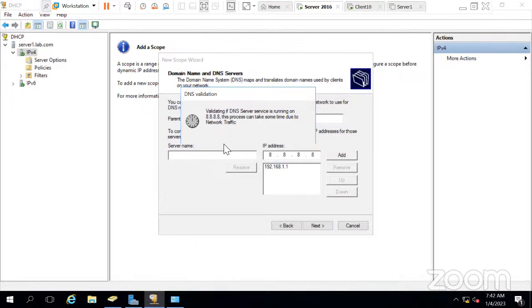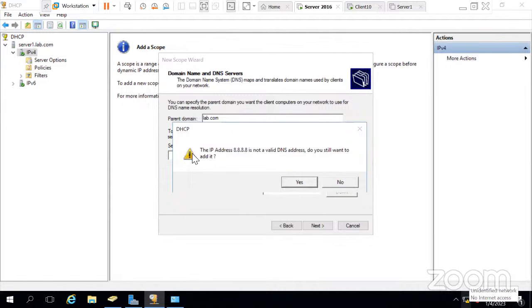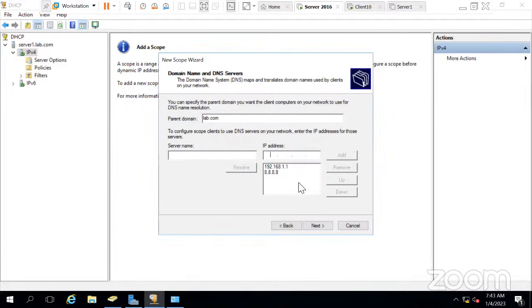ठीक है, ये क्वेरी तो मेरी तभी रिजोल्व होगी ना जब इंटरनेट पे चल रहा होगा ये सर्वर. See, the IP address is not a valid DNS address. Why? Because it is the Google address, and it only will be able to communicate once the machine will get the internet. Okay, but still, do you still want to add it? Yes, I want to. Right. So in the same way, you can add multiple DNS addresses at a time.